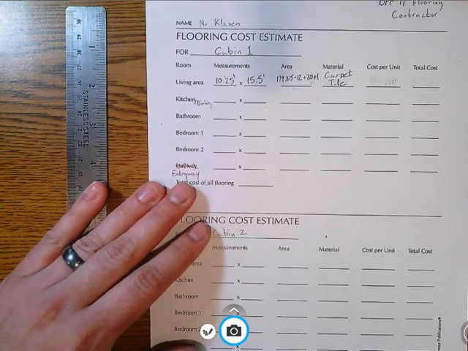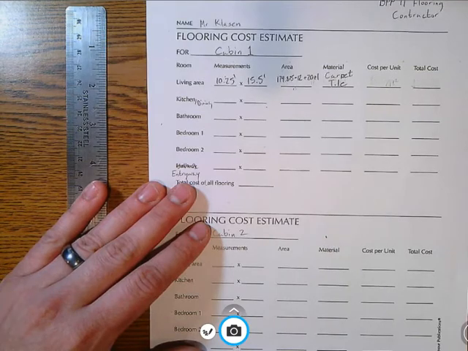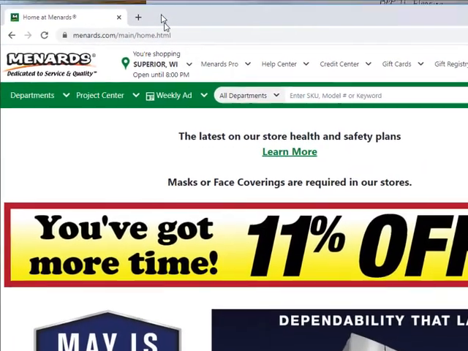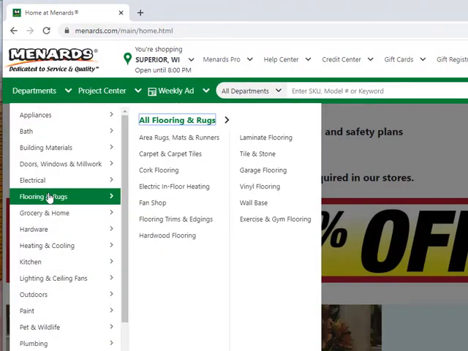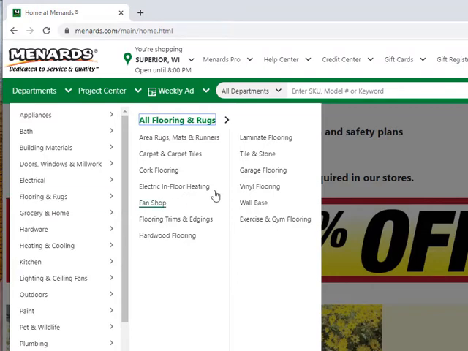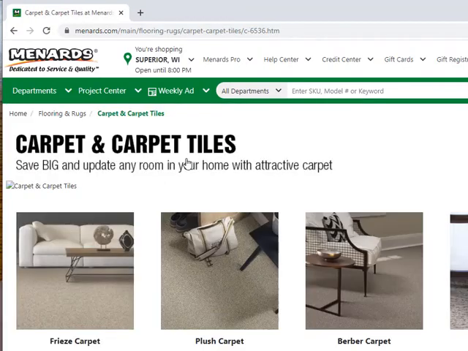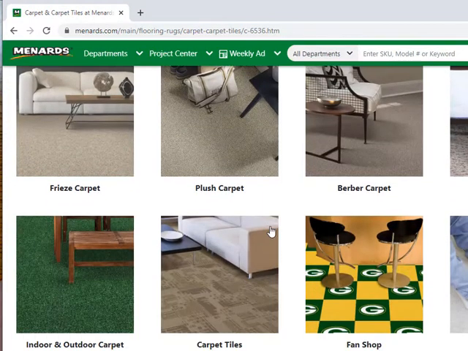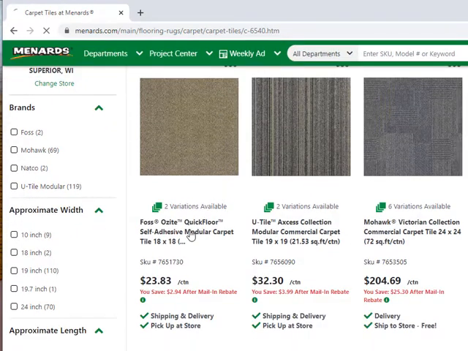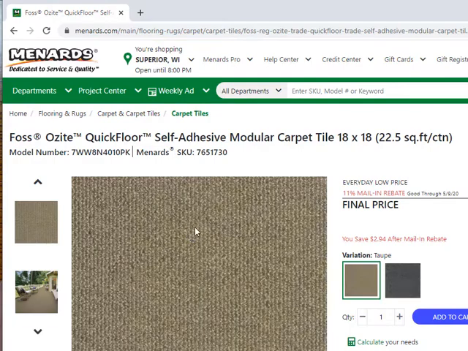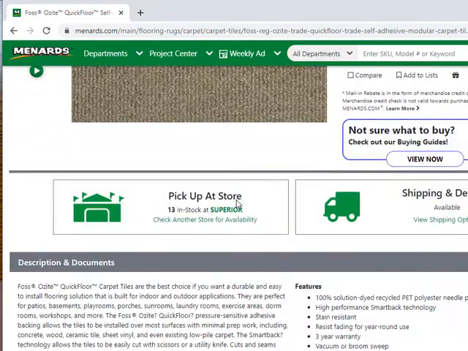And so what I'm going to do is we're going to go to Menards and we're going to go find some carpet tiles that we like. So let's go shopping. And so just go to some flooring, go to carpet and carpet tiles. Just pick some basic carpet tiles. Let's go here. And we'll go with the Fosazite because it's the very first thing. And, ooh, doesn't that look nice?